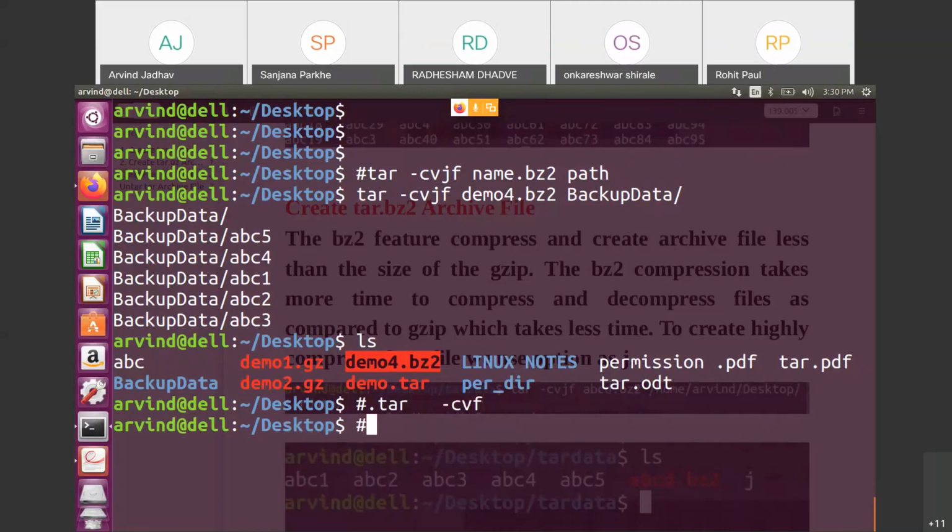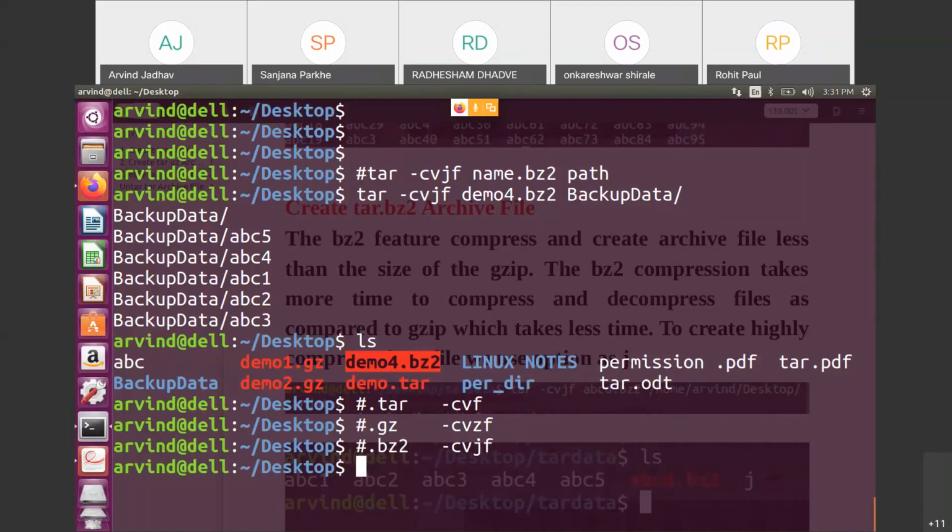For .gz, we need to provide -cvzf, and the third one is the .bz2 file, for which we need to provide -cvjf to create the file. Now our first task is completed, that is the compression of the given files.